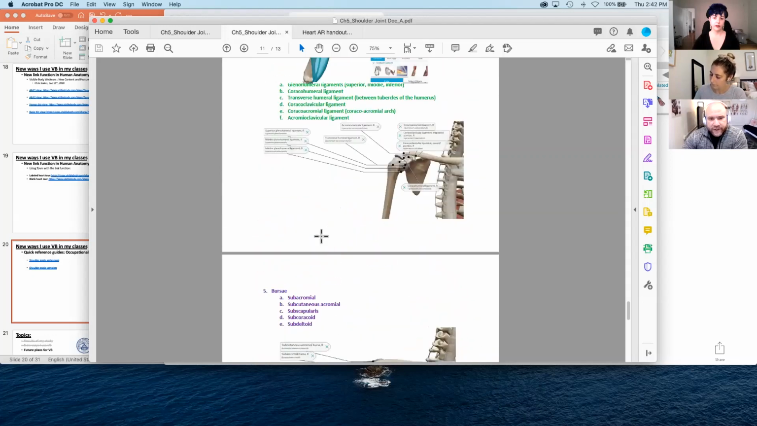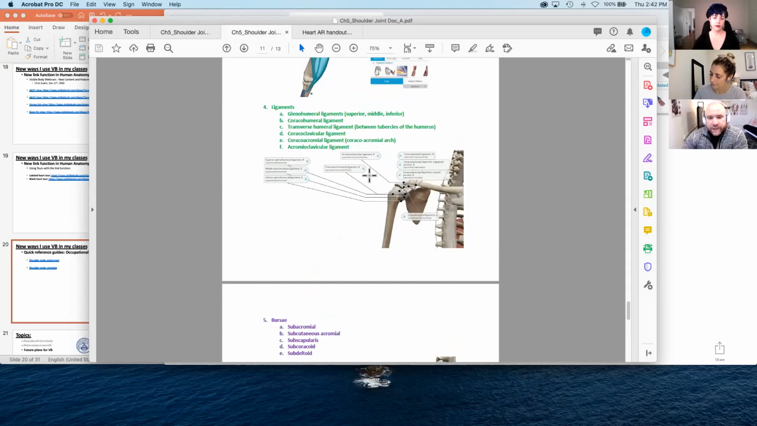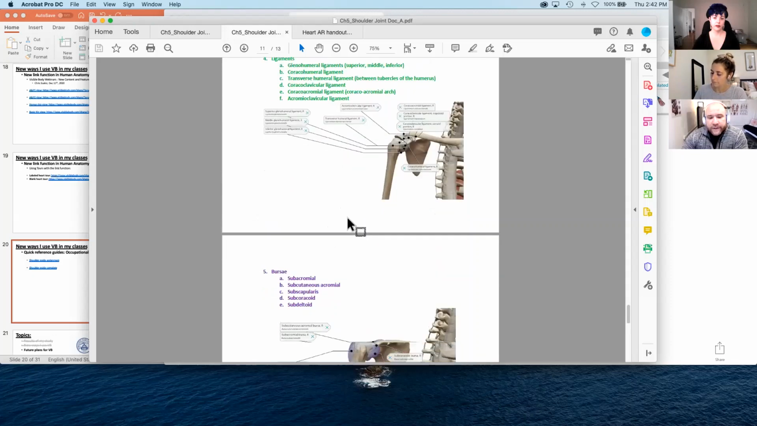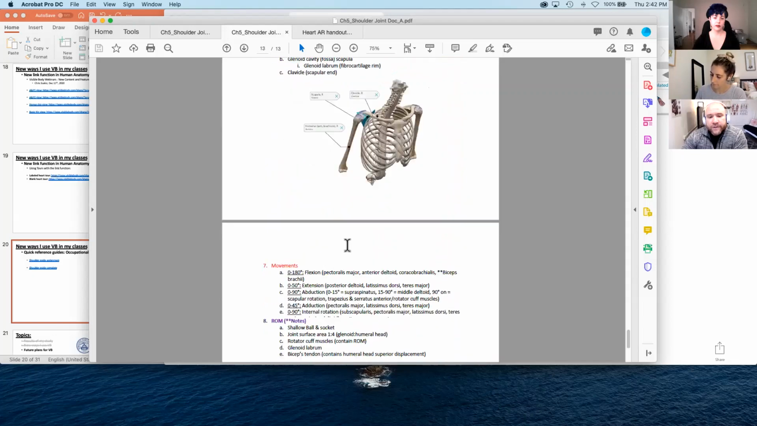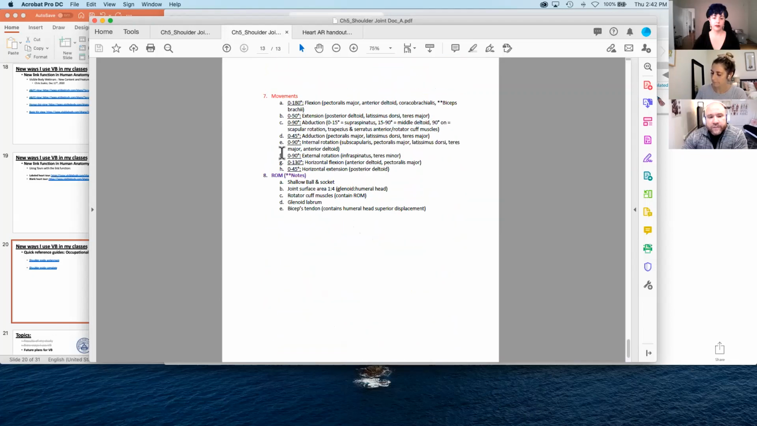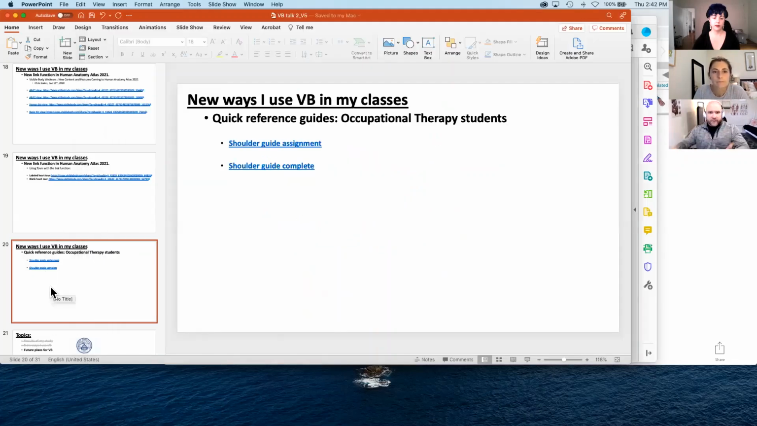So you can see that the ligament section has all the ligaments labeled, the bursae of the shoulder, the bones here, and then the movements, the prime movers, and some additional information. So that's just another way that I've been using Visible Body. The OT students seem to really respond to that. They enjoy that part of using the software.